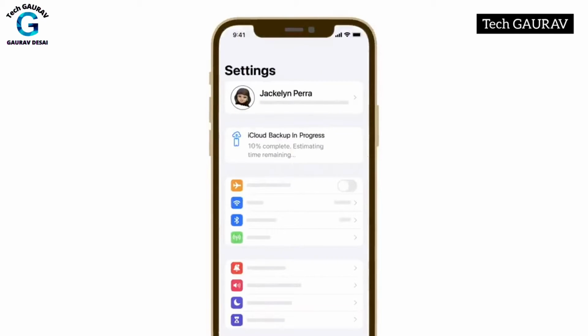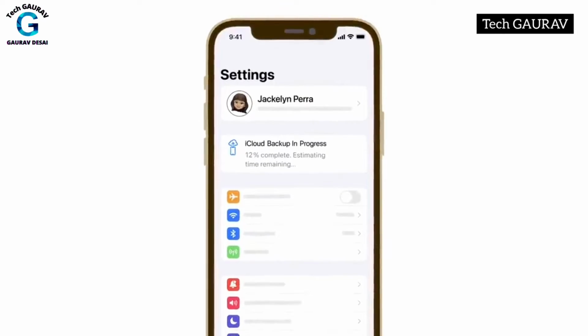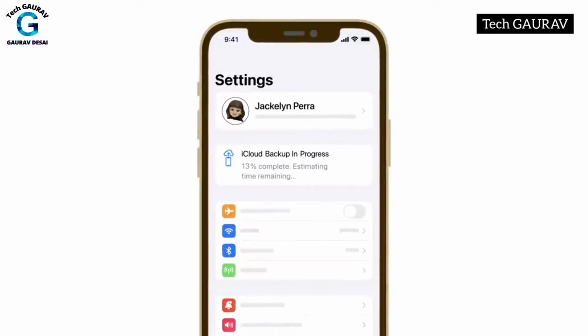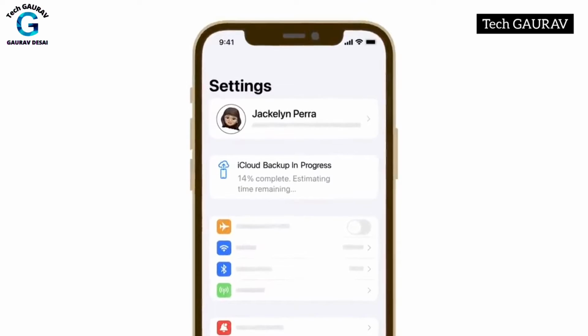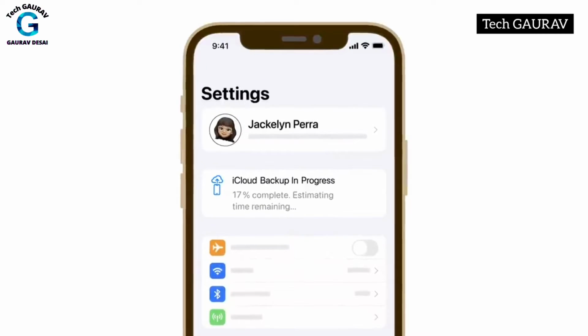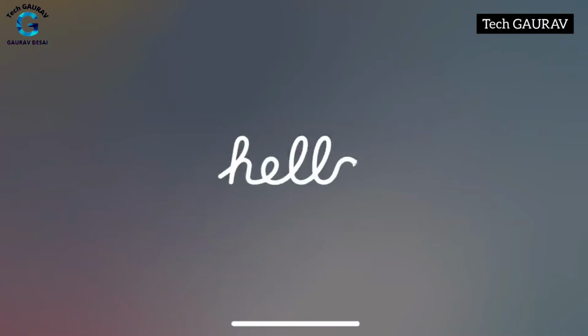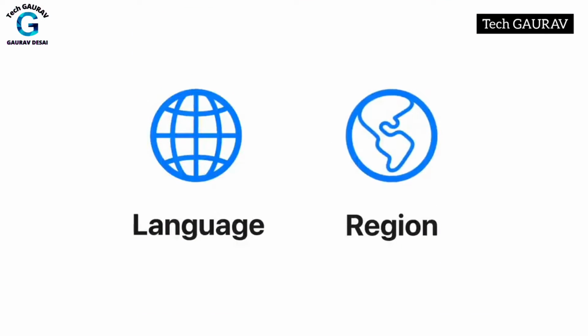The backup will continue in the background while you use your device. This process can take a while to complete. When the backup completes, you'll be ready to set up your new iPhone. And if you would like to keep your temporary backup and continue backing up your iPhone with iCloud, subscribe to iCloud Plus.